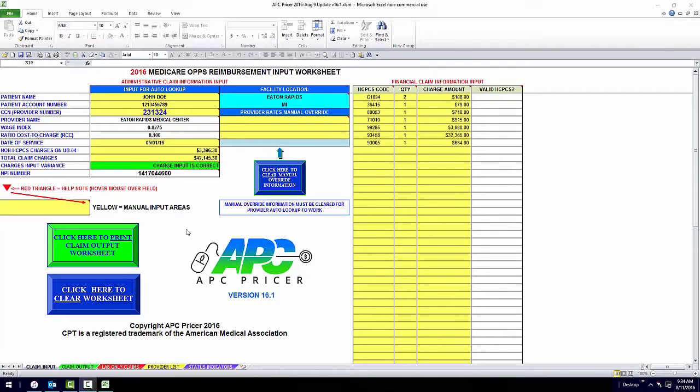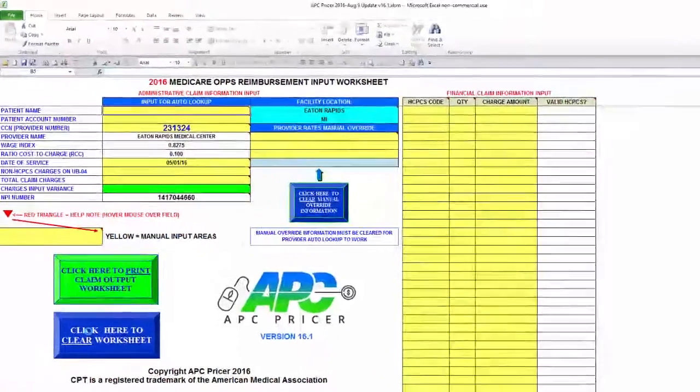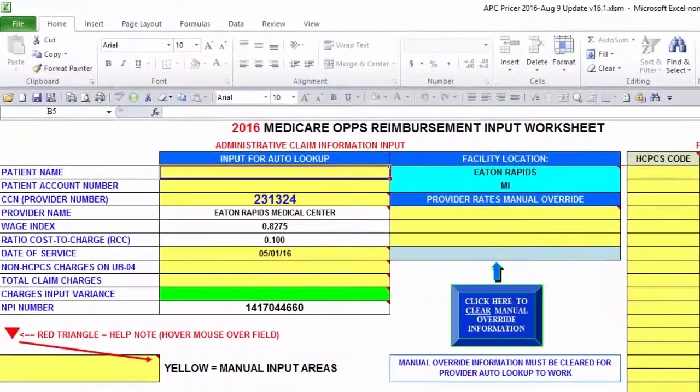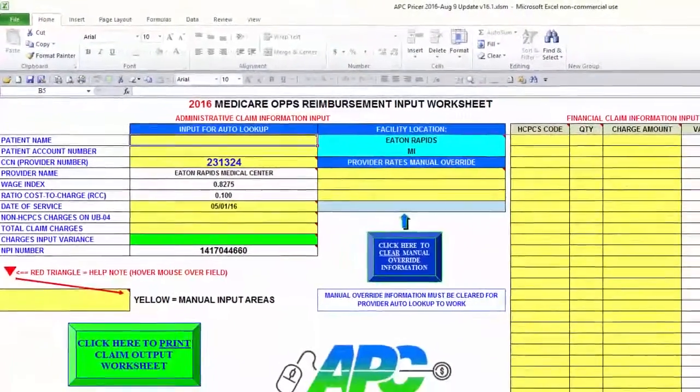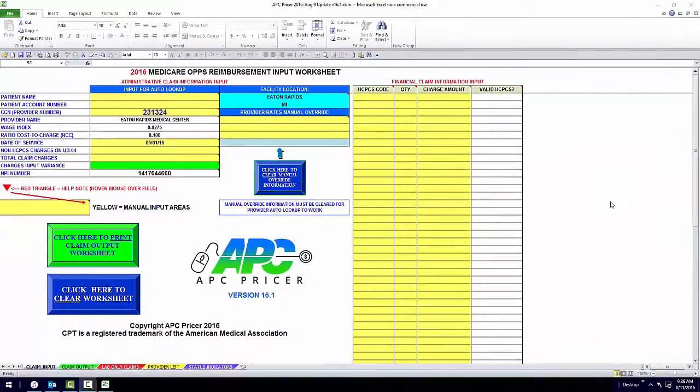The last step is to clear the worksheet so that it is ready for the next claim. Simply click the Clear Worksheet button and input data will be removed from the worksheet. Please notice that the clearing process did not remove the CCN or date of service from the worksheet. This information was not erased to allow for batch processing of claims.